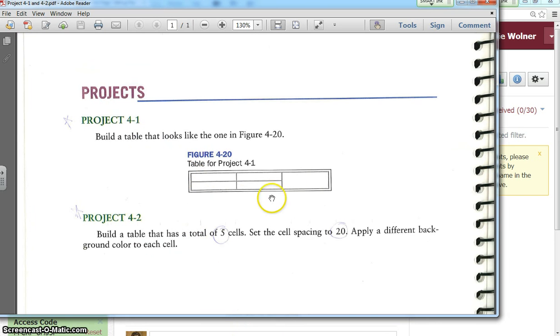and at the same time then you will also complete 2 little simple tables. You're going to create a table that looks like that. I want you to figure out how you would create, in this case it would be a row span, and that's available within the table, so I'm going to have you figure that out. And then I want you to create a table with 5 cells with cell spacing at 20 and apply a different background color to each cell. So you're going to show me 3 things from lesson 4 when I return on Tuesday.